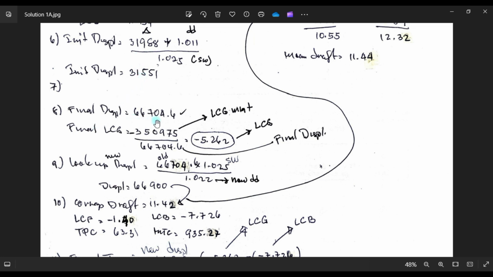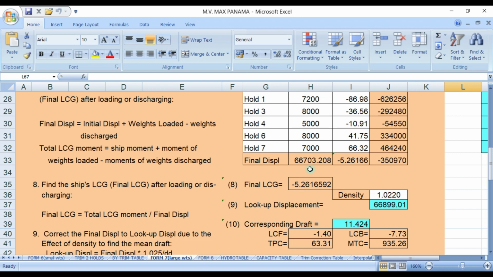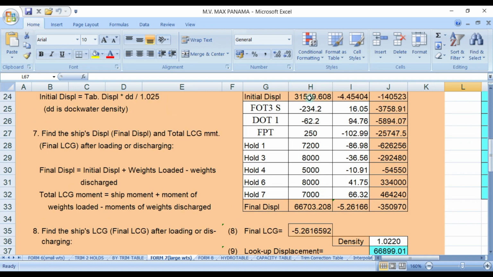Final displacement will be 66704. Okay, so this is how you get the final displacement. You add all this, and you will have this value. And with these figures, by way of mathematical computation, you deduct the positive from the negative, then you will get this value. Okay, excuse me.